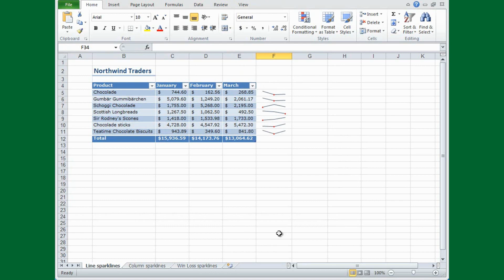A sparkline is a tiny chart in a spreadsheet cell that gives a visual representation of data. We'll start out by looking at a sparkline example. The sparklines you see here in column F are called line sparklines. The zigzagging line goes from left to right.